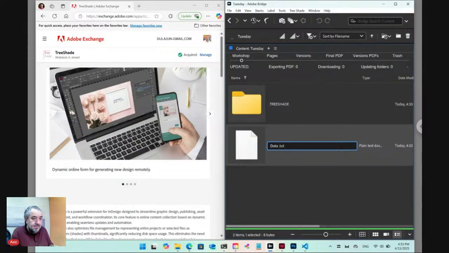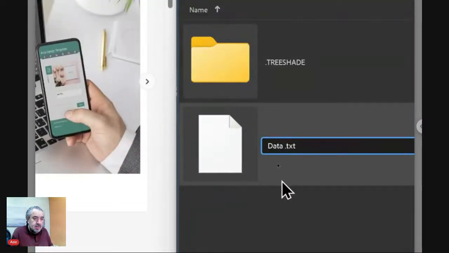Then I will write a flag to distinguish this file as the settings file for the form. I will write this ts_key. After renaming the file, just click on the thumbnail.